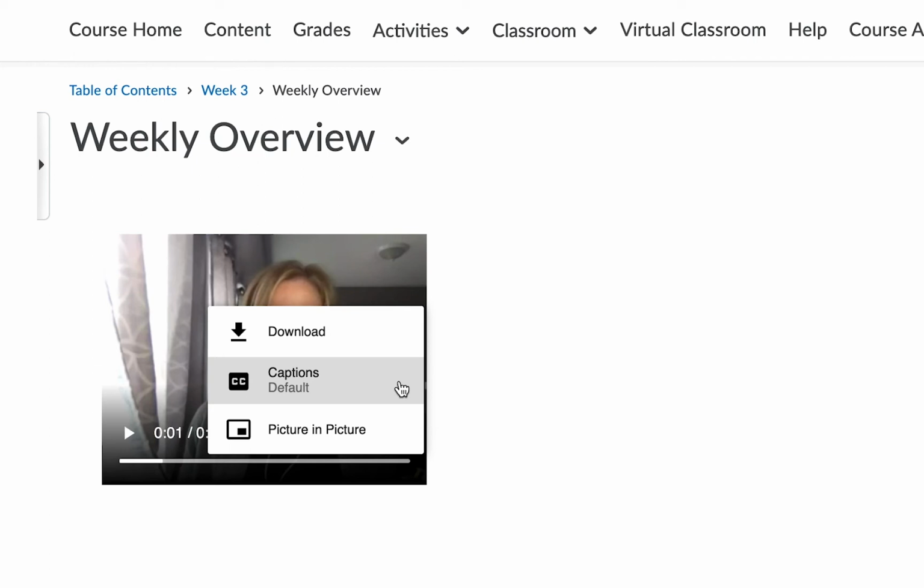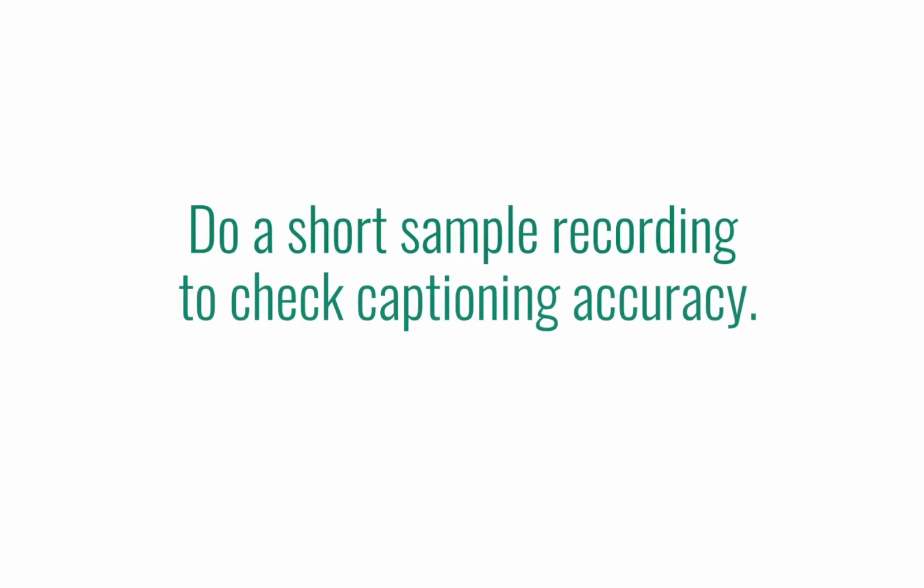Since there is currently no way for faculty to edit the Video Note auto captions, it is recommended that you do a short sample recording first and check the captions for accuracy. If you find they are not very accurate for your videos, you may want to consider using a different method for creating and sharing videos.